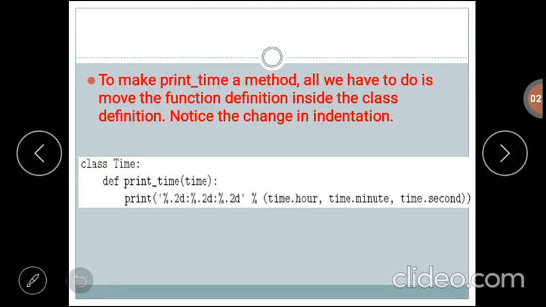Now to make print time a method, we move that function definition inside the class definition. While moving the function definition inside the class, we have to follow the indentation. That is one important point. Here we have the print time method inside the class. Here also we are performing the same operation: we are printing hour, minute and second.